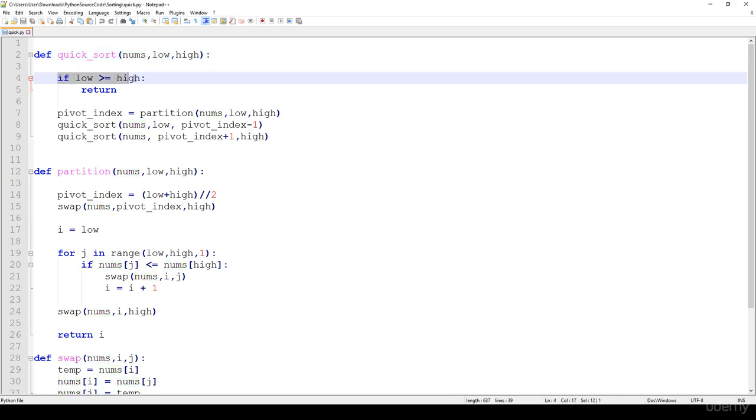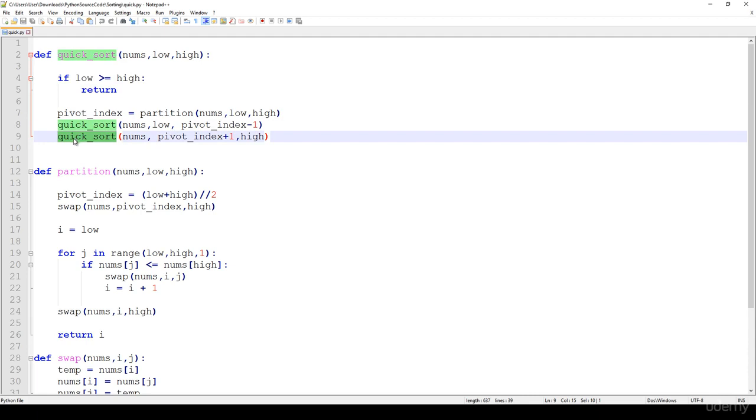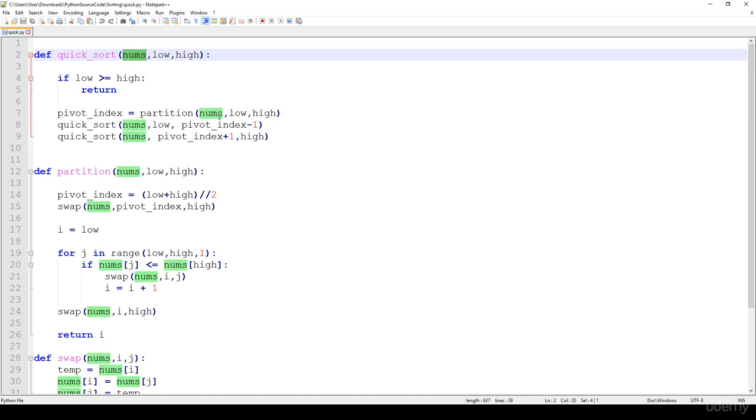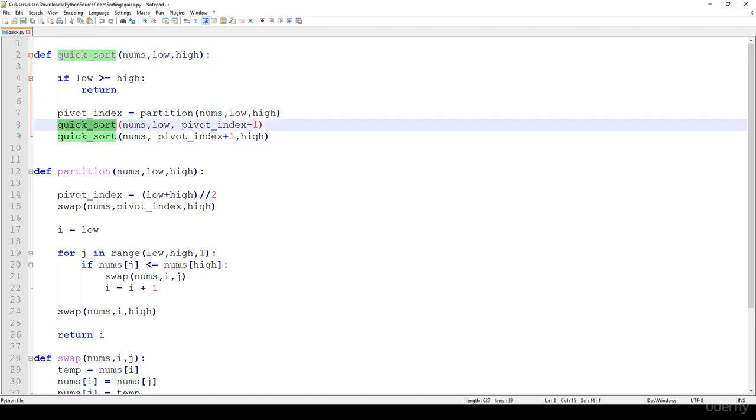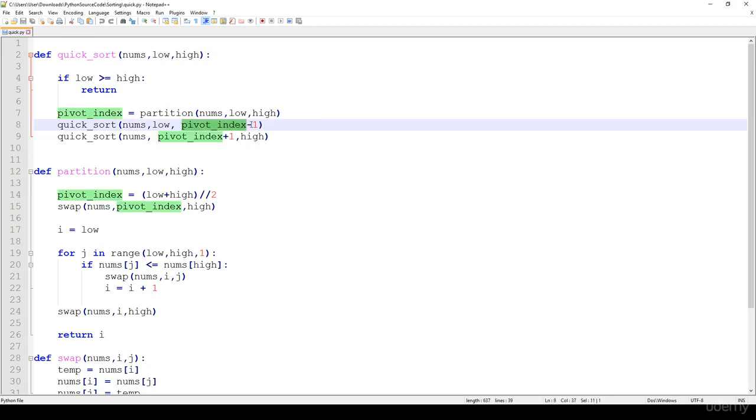And if the low index is greater or equal than the high, we return. This is the base case because, as you can see, we are going to call this method in a recursive manner. First, we partition that given nums one-dimensional array. Then we call the quicksort recursively on the left subarray and the right subarray. And as you can see, pivot index -1, pivot index +1.